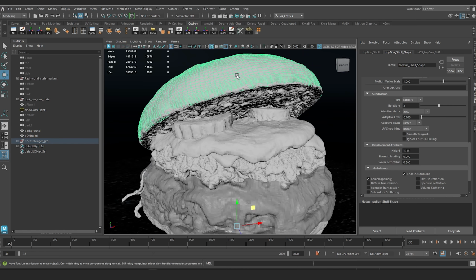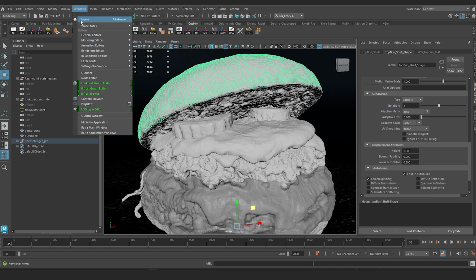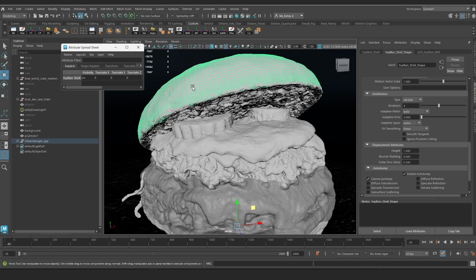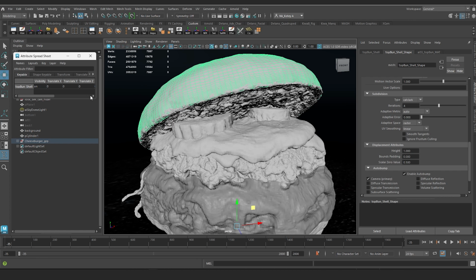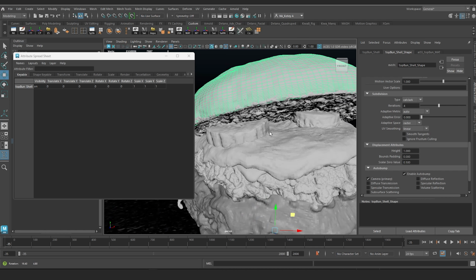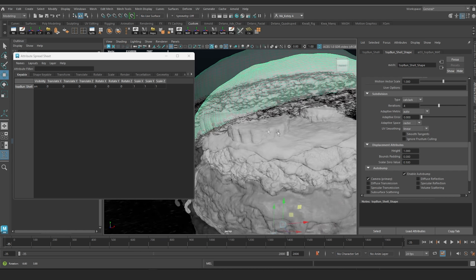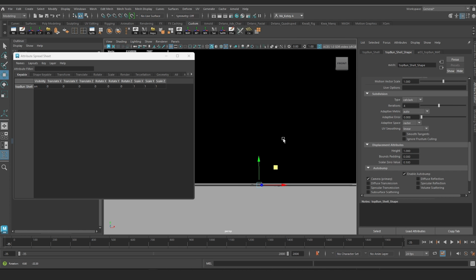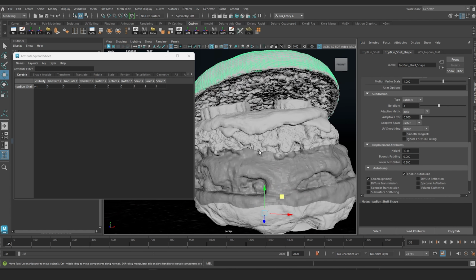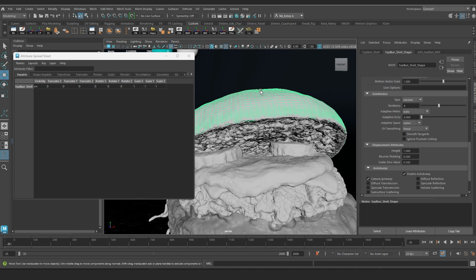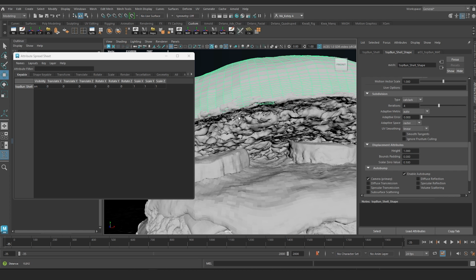So now that I've gotten this one, I'm going to go into Windows, General, Attribute Spreadsheet, and then I'm going to do all the meshes that need displacement together. Some of them I am going to dial back on their displacement after, but let me first get everybody, or everybody that needs it. So I know I have this one. I'm just going to select it so that it shows up in the Attribute Spreadsheet.